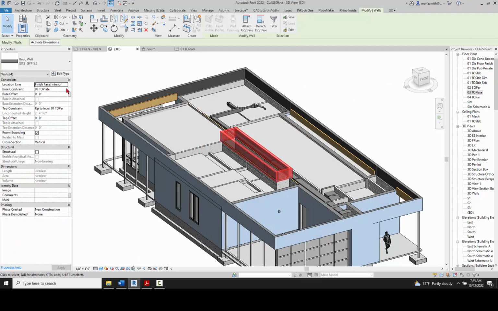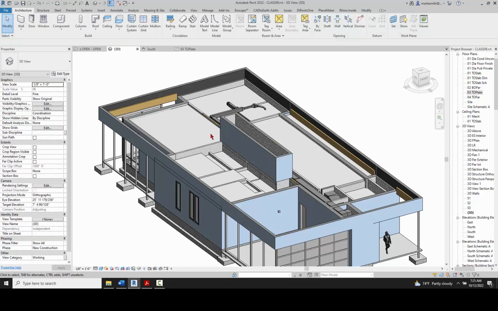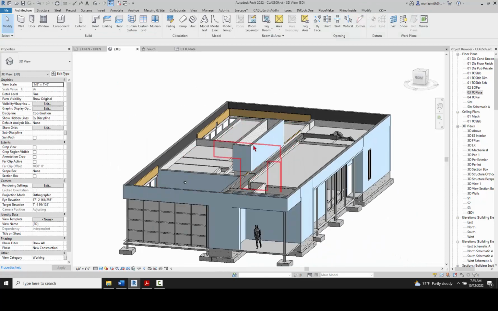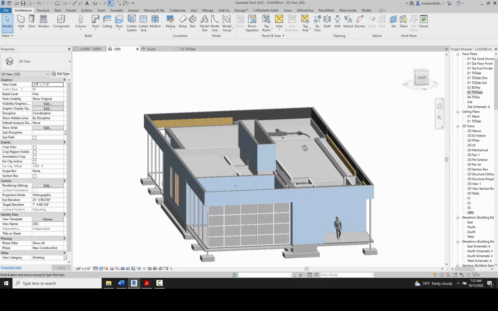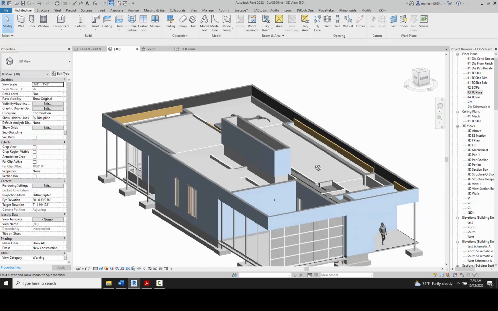And then I would pick it because I didn't set them beforehand, and we want the base constraint to be, I think, the top of plate is okay for right now. We'll take a look in a minute, and then this wants to be the bottom of roof, right? So it's a little high right now. We'll have to go in and move the bottom to the bottom of the roof, but for right now that's okay.